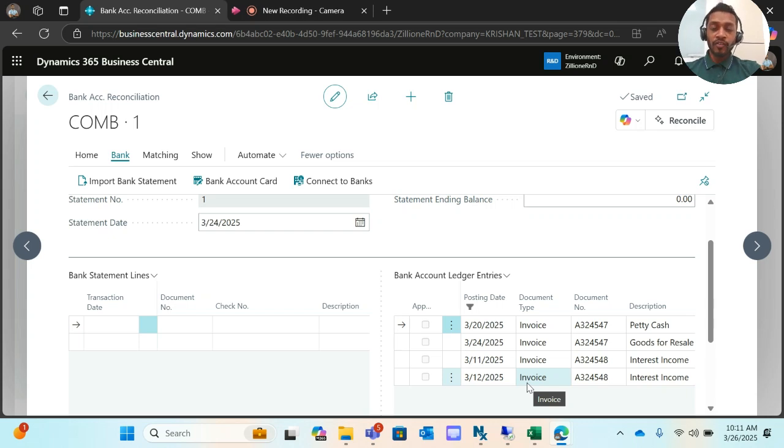So in this video, we are going to talk about the CSV upload for the bank reconciliation table. Last video we discussed how we can get bank account ledger entries into the bank statement lines if you don't have any option to upload a bank statement. Now I'm going to talk about how you can upload a bank statement and how you have to set up in order to upload those bank statements.